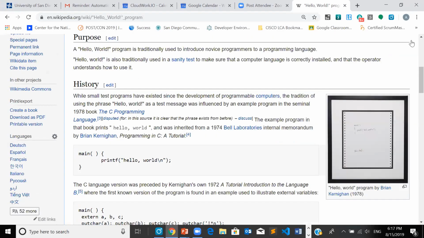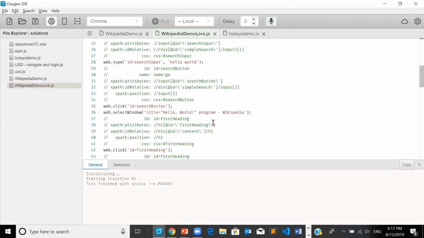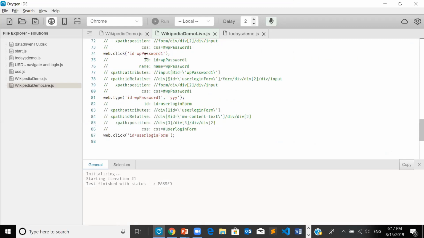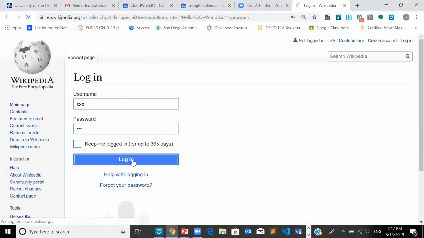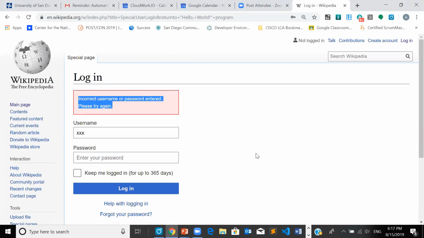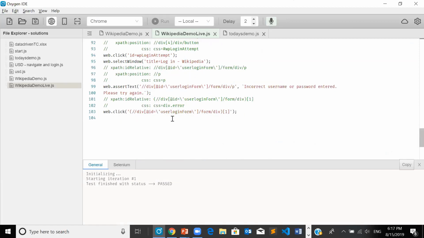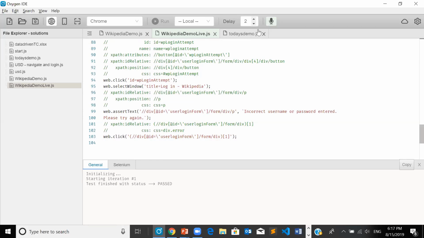So just to cut this short, I'll click on the login button and I'll enter XXXYYY. Do note that when you're entering your username and password, it will be recording it. So it will be recorded in your script here. You may definitely want to parameterize that. And so this is the login button. And finally, since this is not really my user, I can go ahead and use Oxygen again to assert the text. And that should pretty much complete my script. Yep, incorrect username or password. So at that point, I can stop the recording.